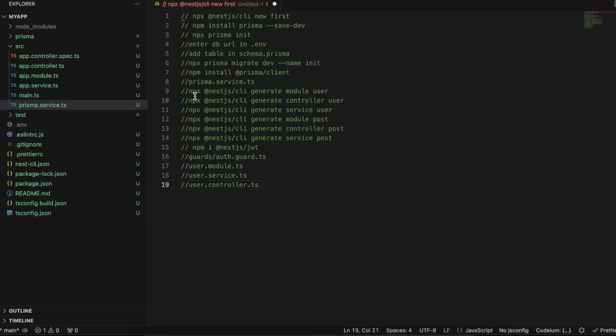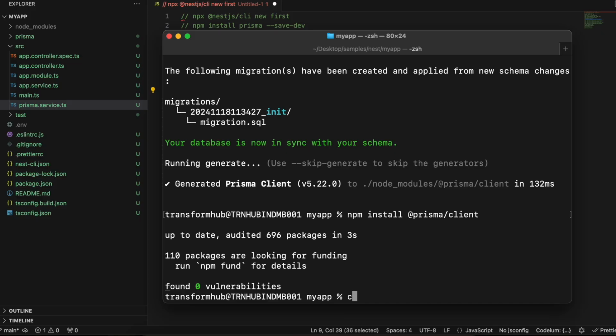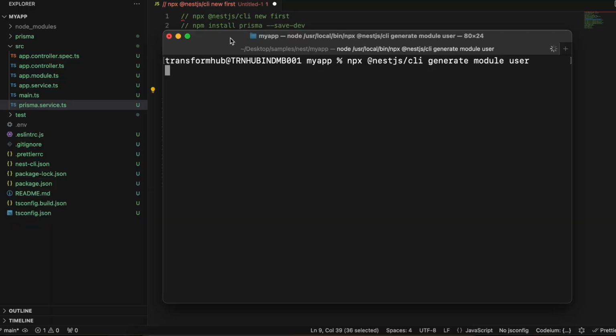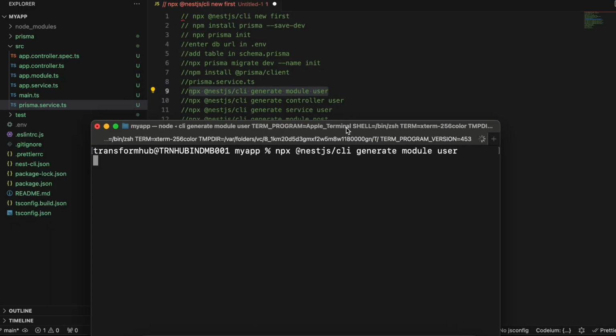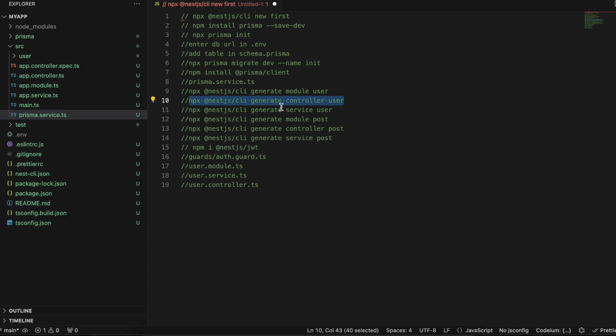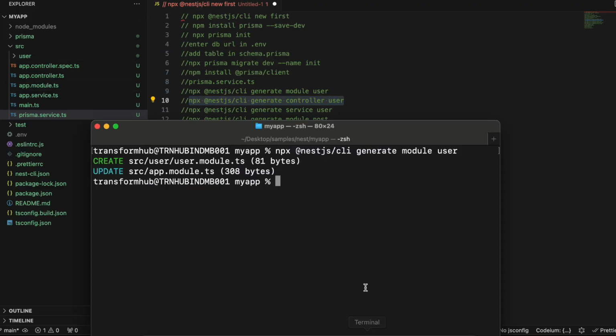Okay, then we have to run this particular command. So we'll have to create some module for our user. So I'll just clear it again, and I'll just run this particular command. So this will create the module user for us. Once it has created the module, it will create the user folder for us. Then we need to create a controller as well. So here you can see inside the user folder we'll have to create a controller as well.